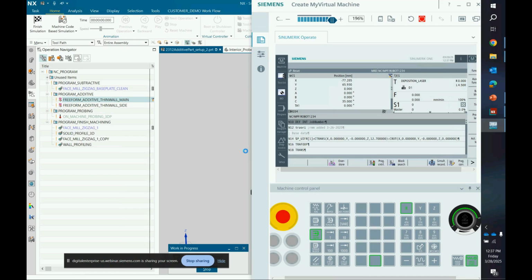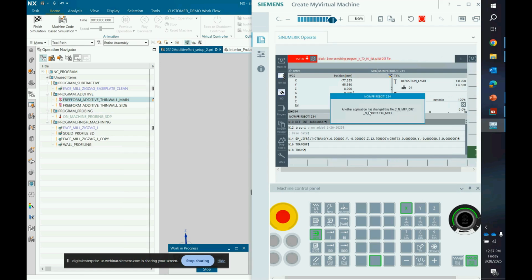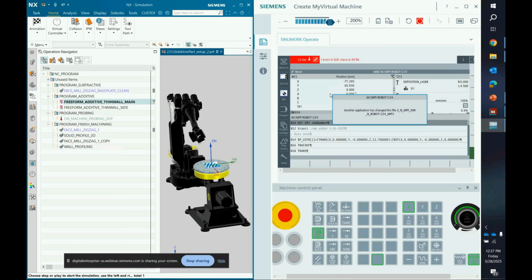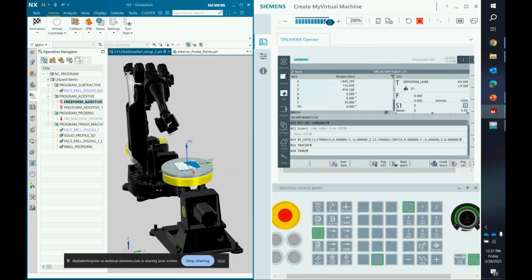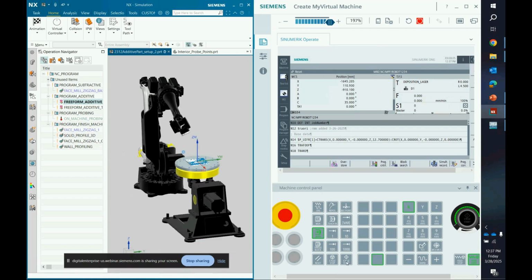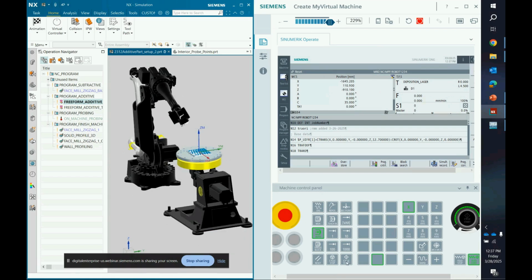Probably could have picked a lighter program. Okay, perfect. So another application has changed this file, meaning we just kicked new code in here. Click OK, reset our machine. And now let's run this new code and see what it looks like. So we just saw that it worked perfectly. We did one different ABC toggle dropdown on our post.